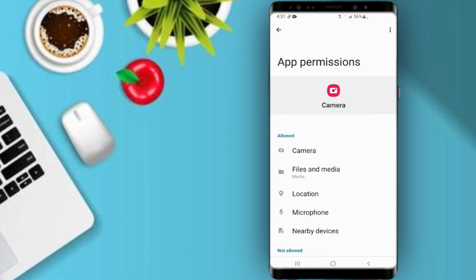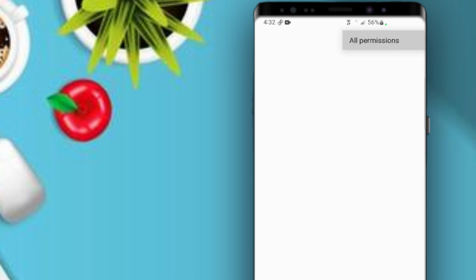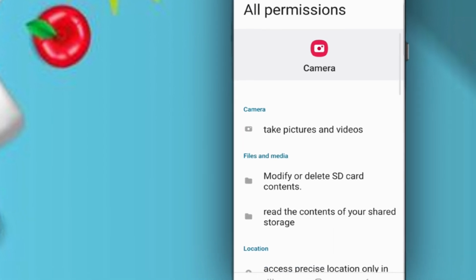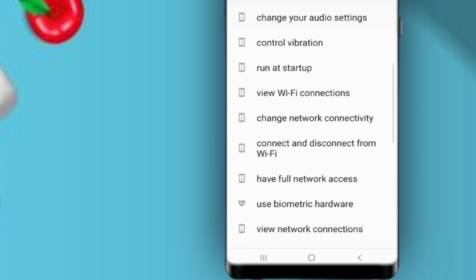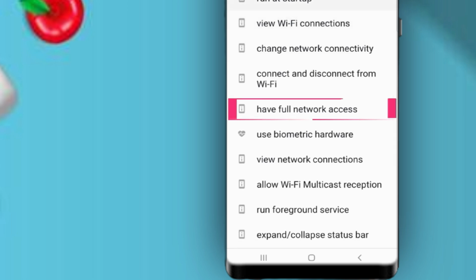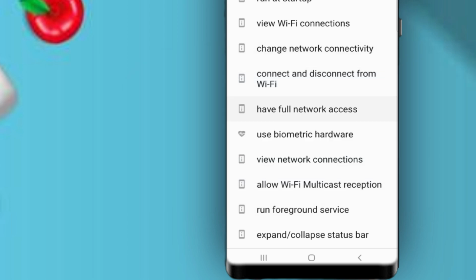But that's not true. Look at the three dots in the top right corner of your screen. Tap there, and then tap on All Permissions. Here, you'll see a lot more permissions. And the most interesting part. This application actually has full access to the network. That means it could take photos or videos of us and send them straight to the internet.